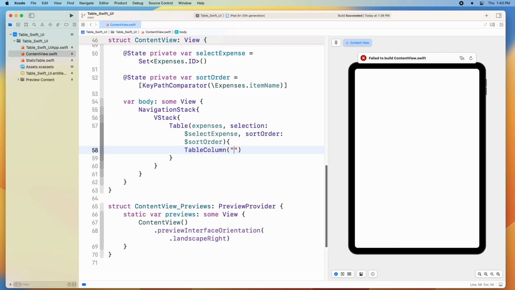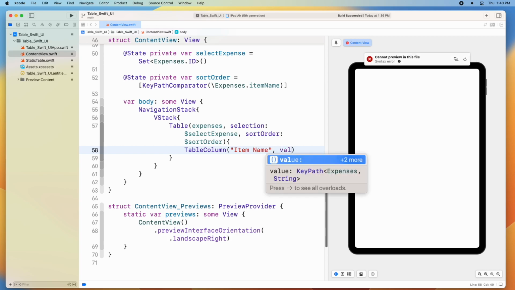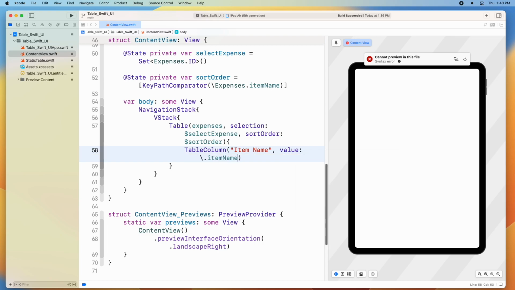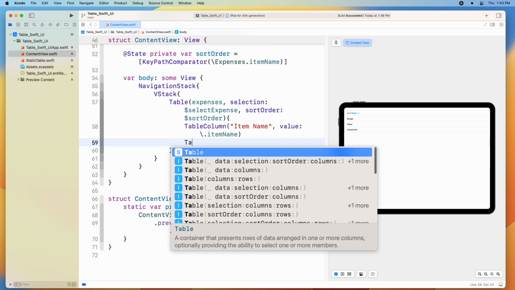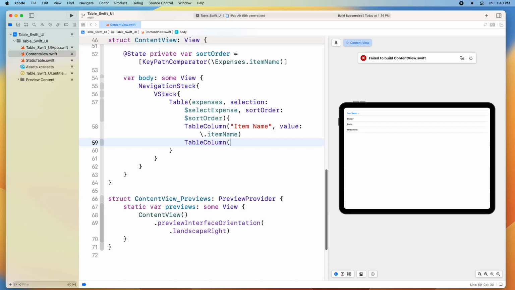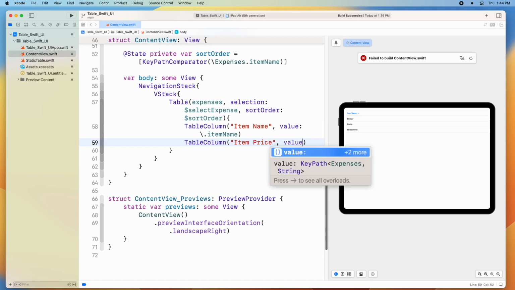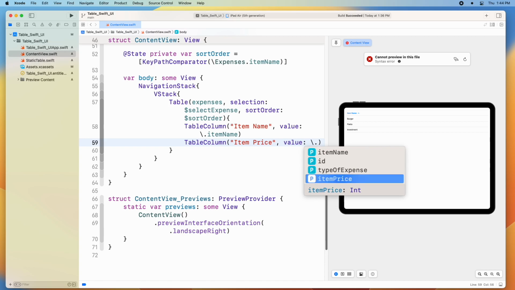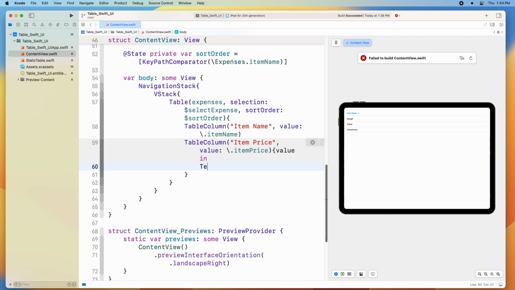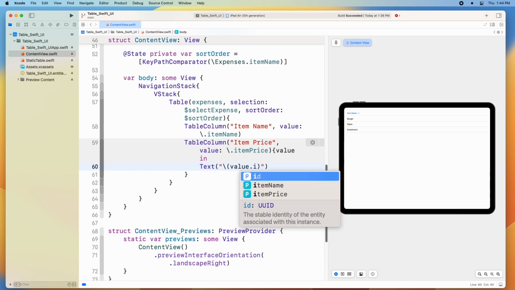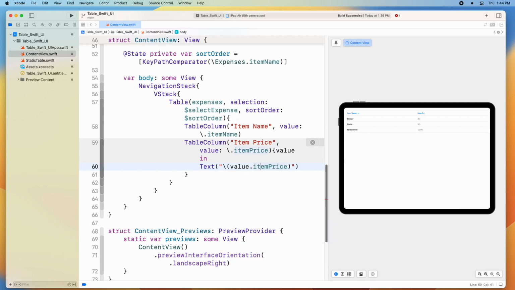Then inside the closure, first create a TableColumn, add the name of the column, and pass the data associated with it inside the Expense structure in the value parameter. Then create another TableColumn for item price and pass the value of item price from the structure. We can add some custom modifications to each table column by adding a closure after the TableColumn parameter. Then inside it, create a constant for a data value for each data inside the column. Then add a Text view by adding a dollar sign before the price of an item.